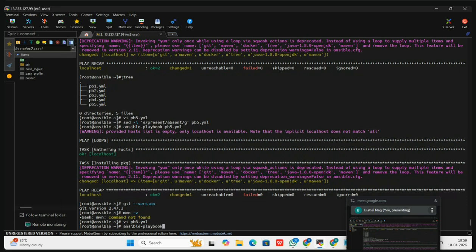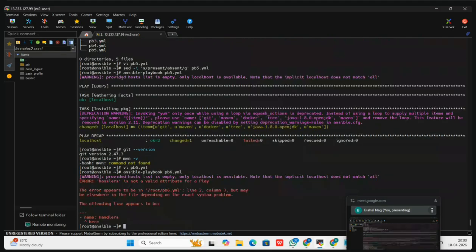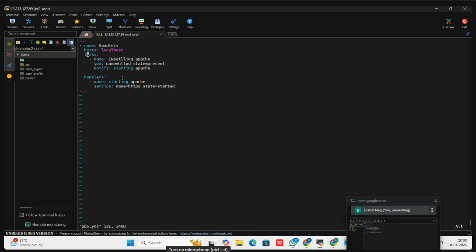Ansible playbook PB6.yml. Handlers. We made a mistake. Let's check it. Why did I make a mistake? Name, give a handler. Okay, the same thing. This one I've told you, sometimes you get mistakes. The mistake only comes in the indentation. I told you, only in indentation will you get a mistake. Other than that there is no mistake.